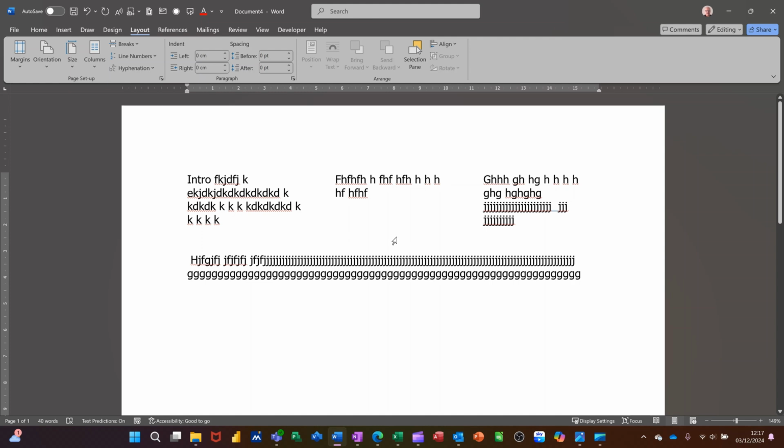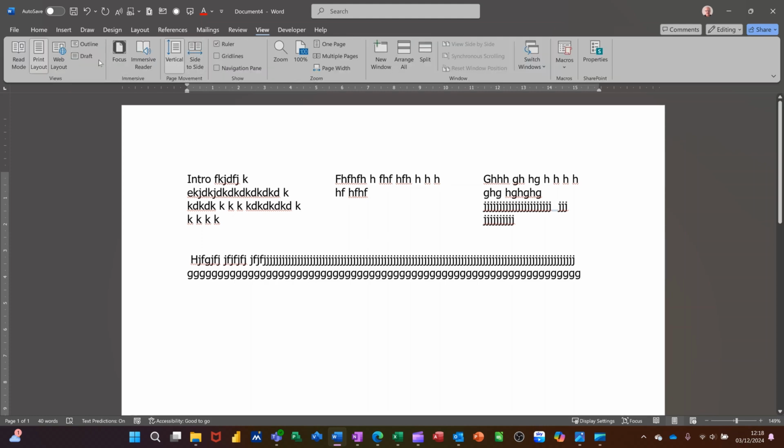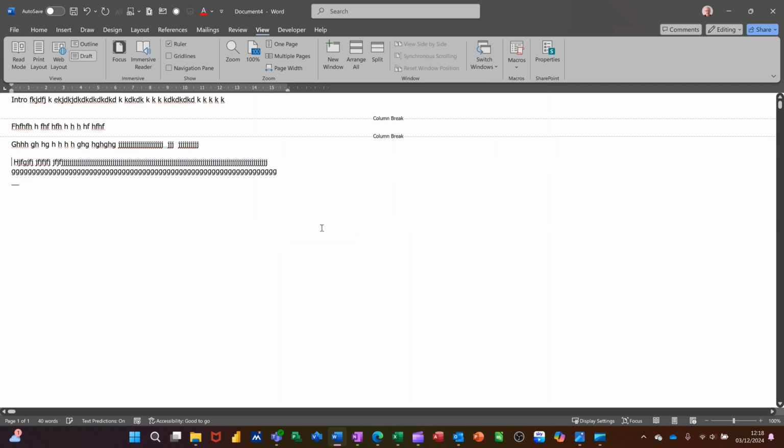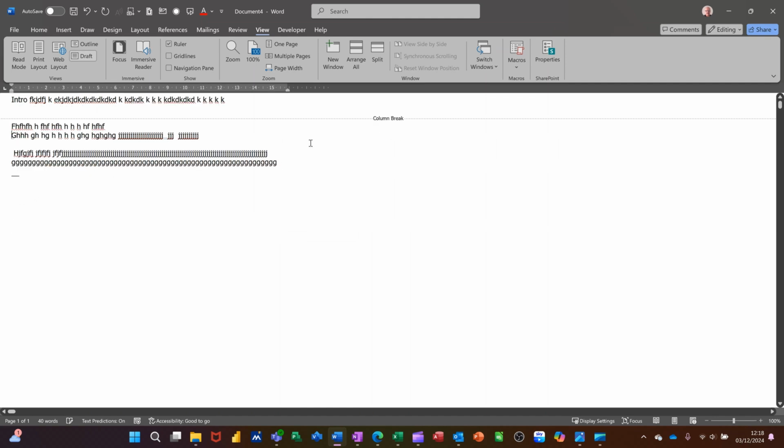Now, to see the breaks, where the breaks sit in the document, you need to go to the View tab and click on Draft, and then you can see column breaks and section breaks if there is a section break. That's the section break continuous. Those are the 2 column breaks to get into individual columns. If you start deleting these breaks off, you're then sort of trashing this document. I will do that actually. I'll delete that section break, and then I'll delete these column breaks.